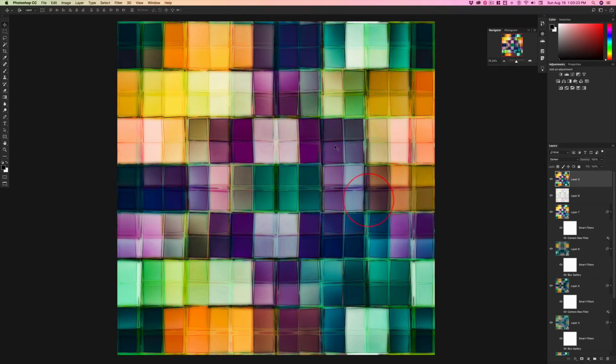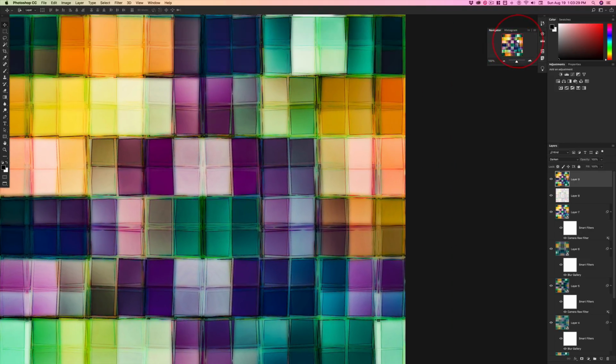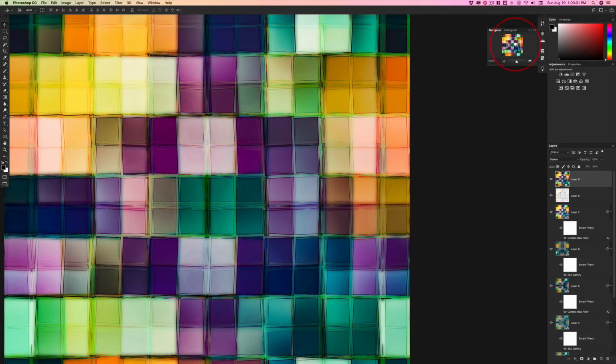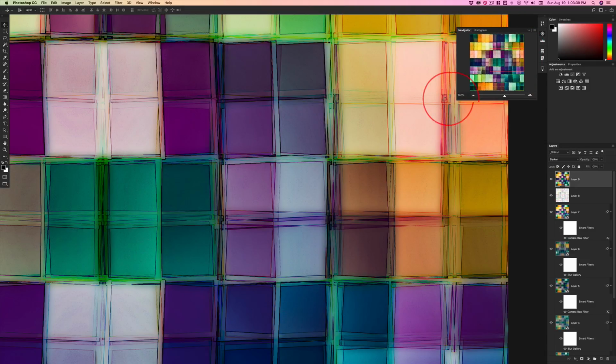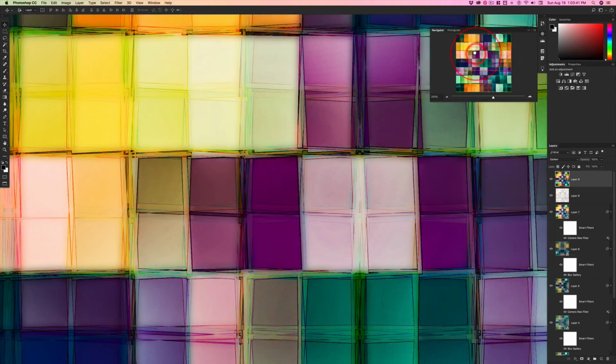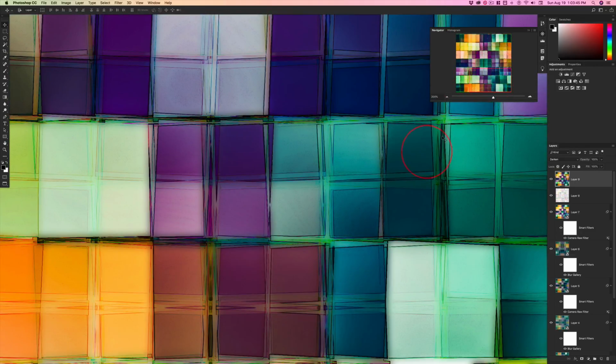This all fits in the window right now, but if I hit Command 1 to zoom in, you can see now in the Navigator I can move things around. It's an easy way to get around. Let's pretend like this image is even bigger. And you can see this red square lets us move to specific parts of our image in order to see those.